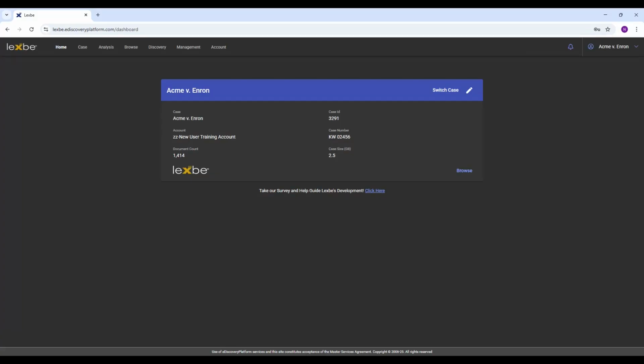This tutorial will demonstrate how to create, validate, and share a production in the Lexbe eDiscovery platform. For any details not covered by this tutorial, please see our help pages or reach out to our support desk via the top right drop-down located on all pages in the platform.